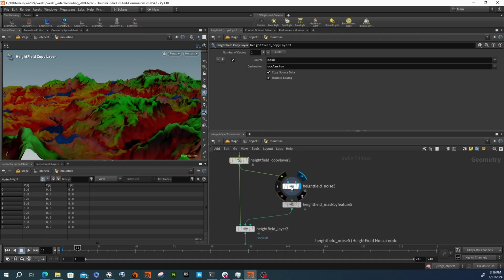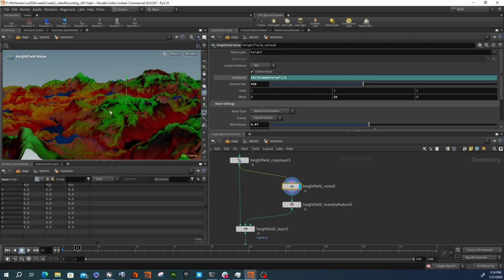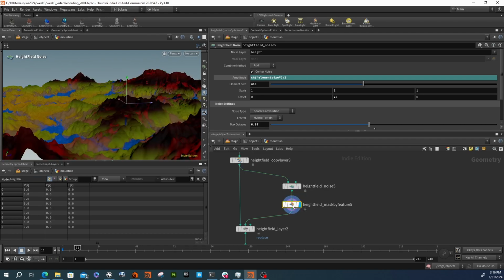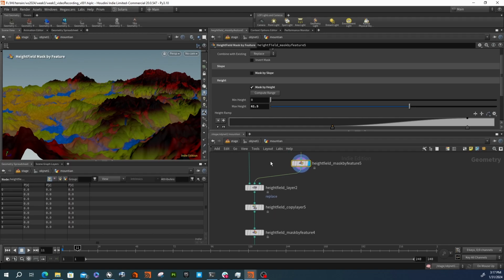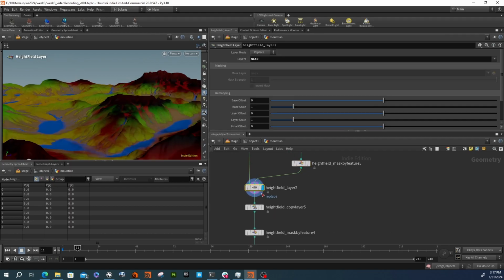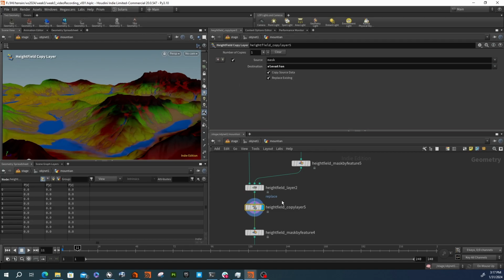Now we come in and we do the kind of gag that we did before where we break this up. We do a height field based on elevation, right, on height. And then we use that same kind of trick of copying that in using a height field layer node where we move the mask back into it, and this becomes our elevation attribute.